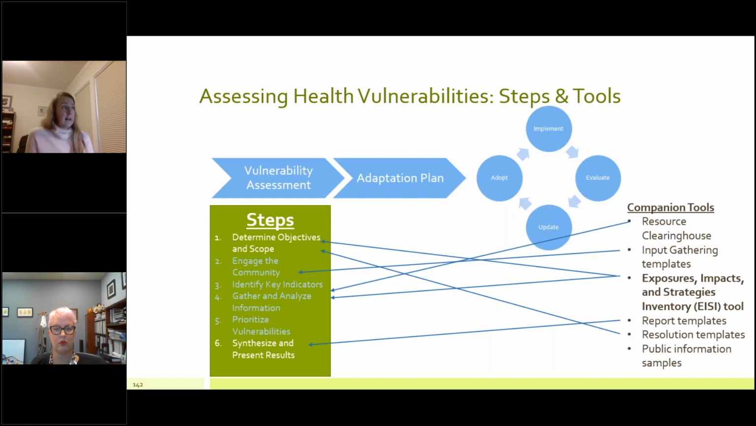And so as we go through, we're going to talk a little bit about some of these tools. One is a resource clearinghouse, and if you've ever been to our Tribal Climate Health Project website, that's one of the main features on that website. I actually want to take a pause here and show you how to navigate the website for a moment to find some of these tools, and then we're going to go through those first 2 steps and tell you how those relate to the tools.